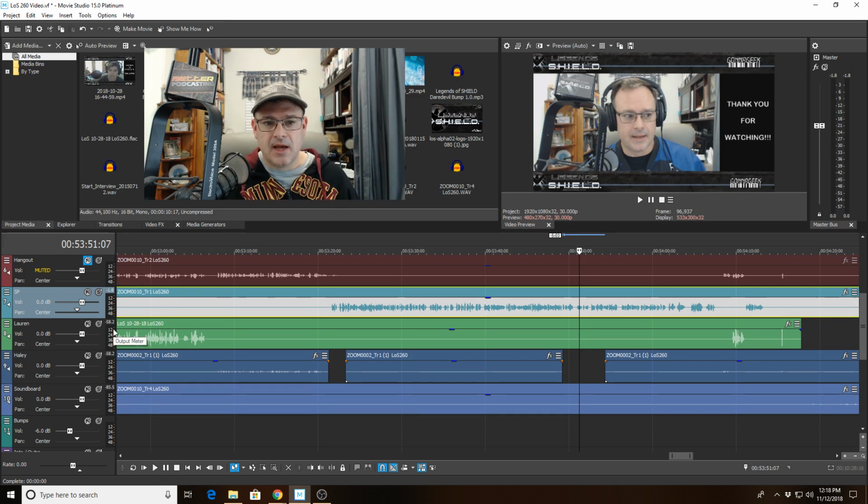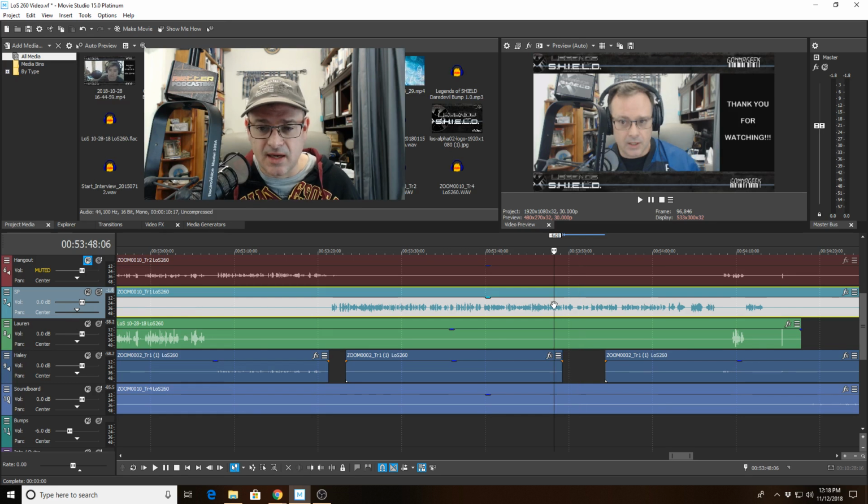This is something that the iZotope RX5 declicker was going to help take care of, at least mitigate. Might not take the whole thing away, but this is why it's important to run that plugin if you have it, for instances like this. And you'll hear the tick.